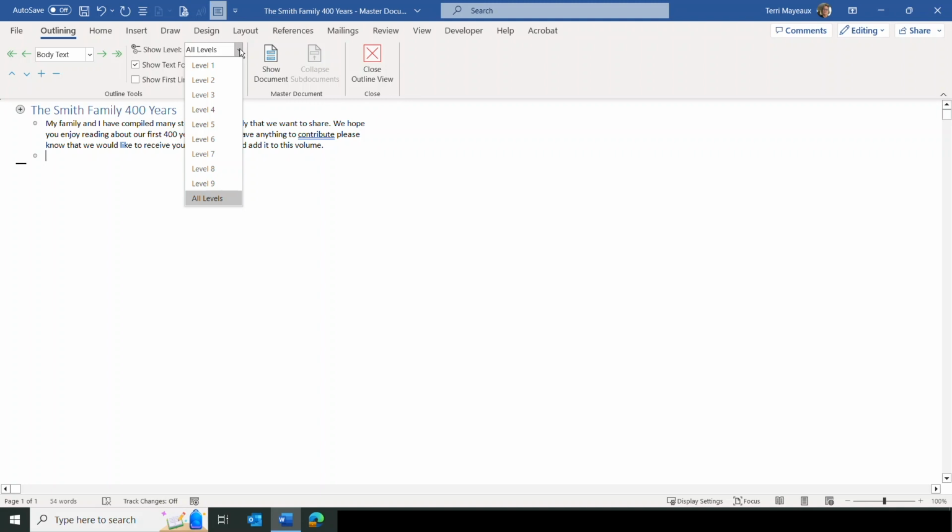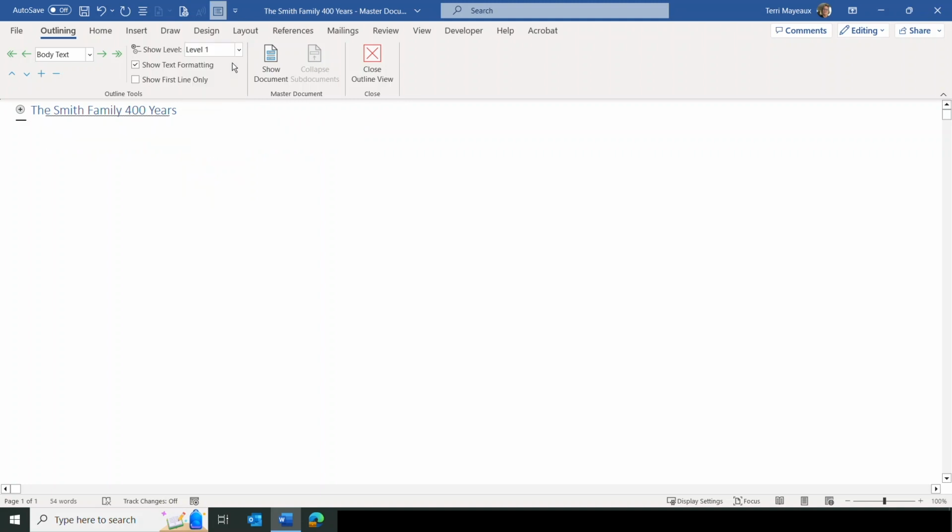Instead of specifying which level you want to see, like level 1, where I only see the heading, what I want to do is be sure to see all levels. That even includes the body text, so I can see the entire document right here in the outlining view.